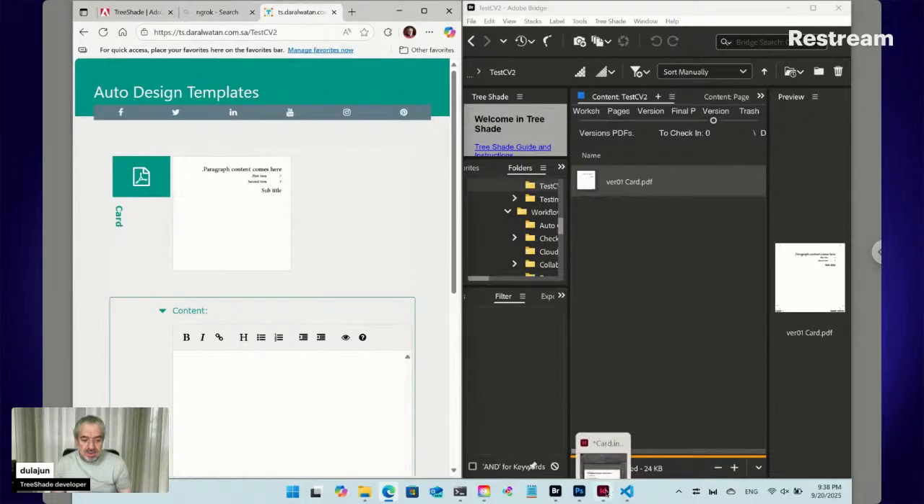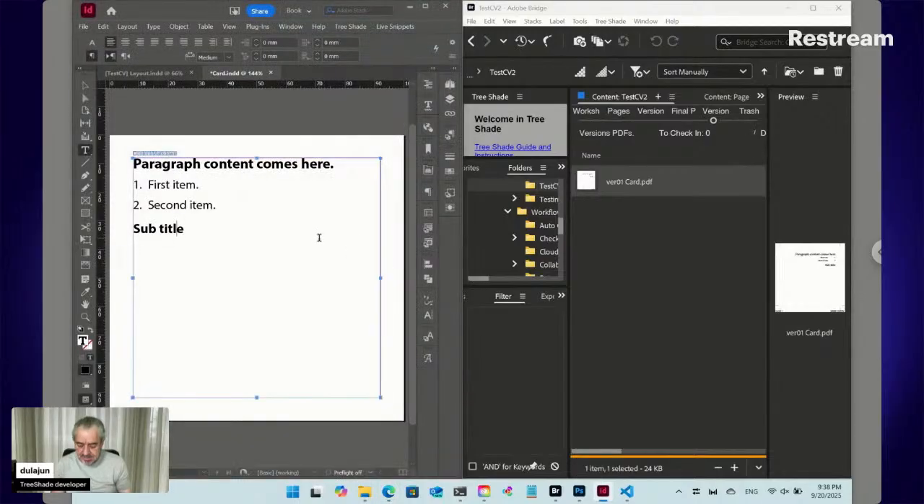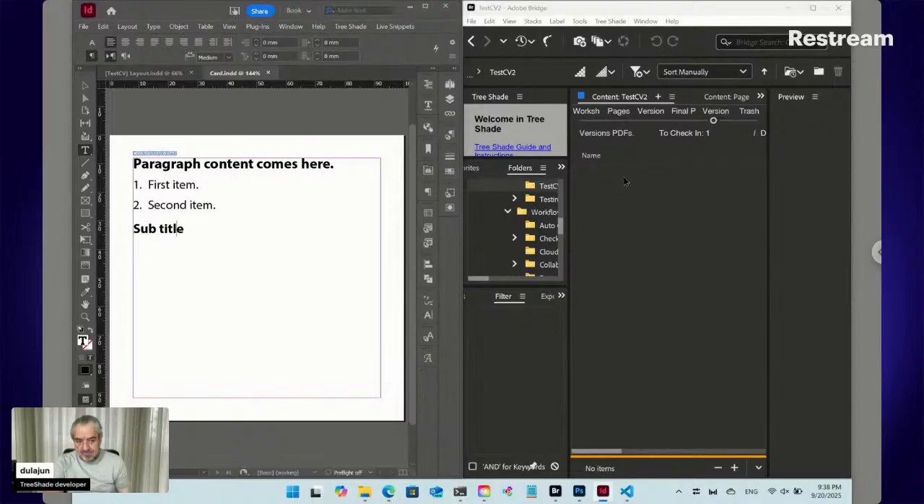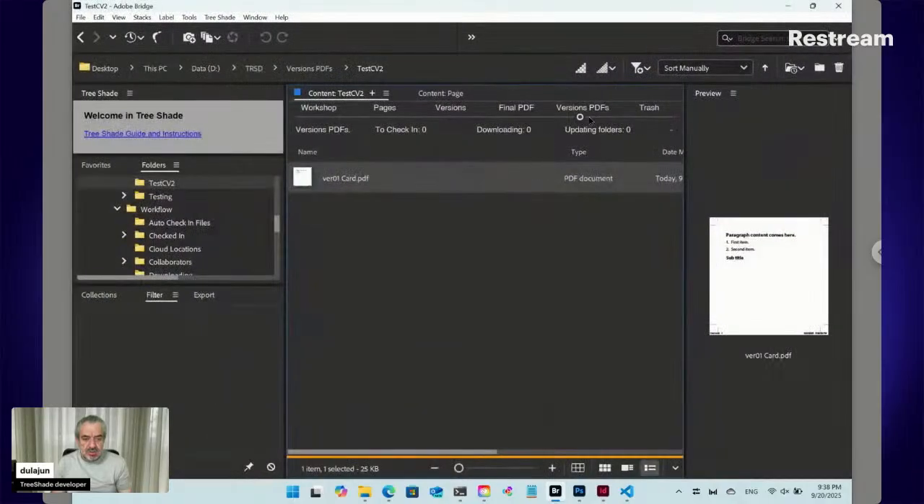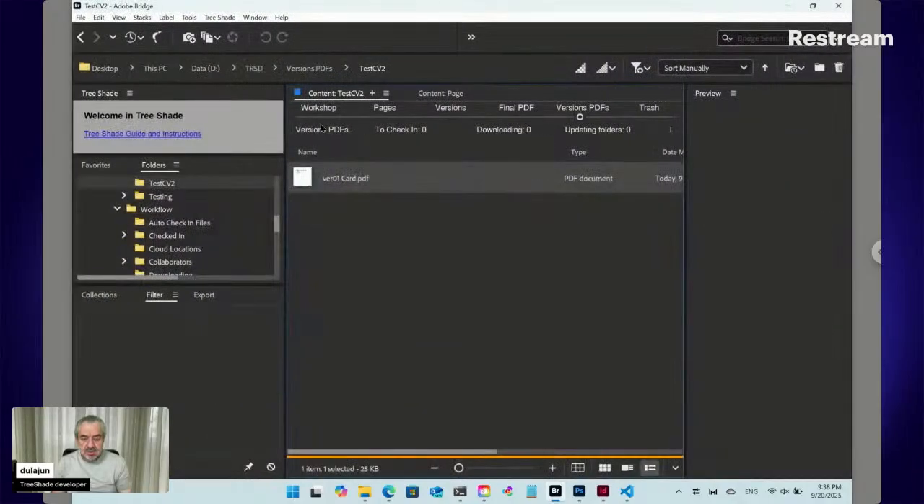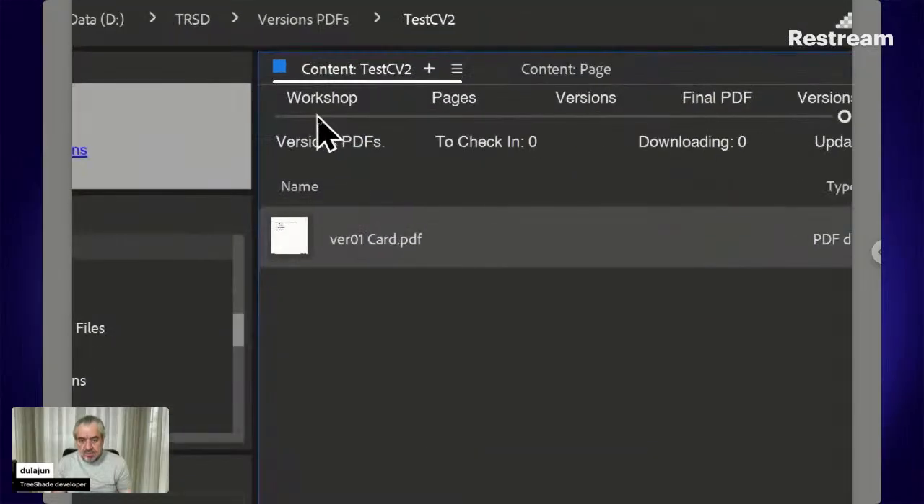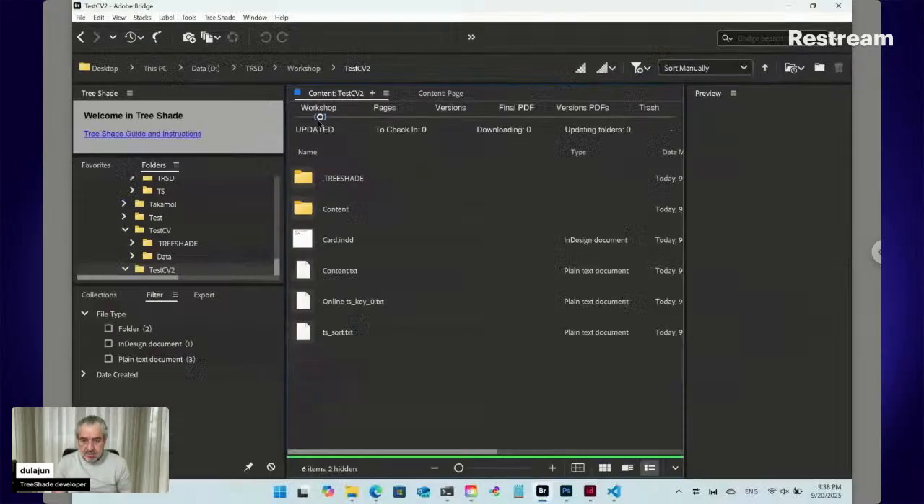Now I'm formatting the InDesign document, so before loading the online form you need to check in. Just save the document and click yes for the question, do you want to check in, and wait for the PDF to be exported here in version PDF. So it's done. Remember always not to edit this location. You need to always go to workshop to edit your files, because all these are output of auto generating.